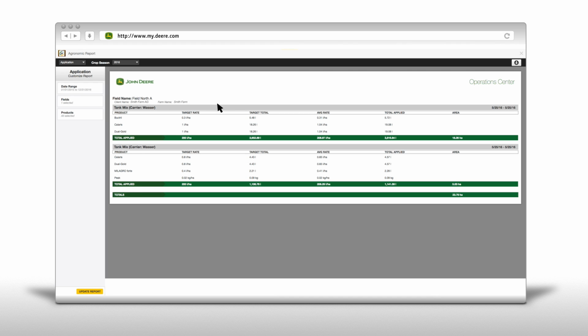In this example, it shows how many liters of which chemical has been applied in the selected time frame. You can print or download the report in a CSV format for further documentation or invoices.